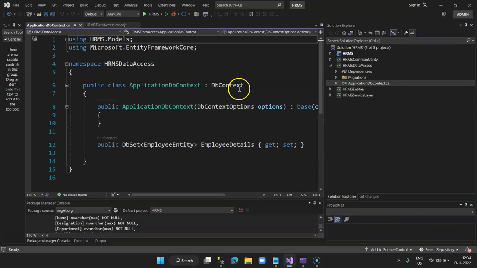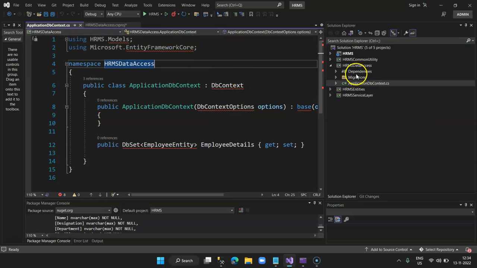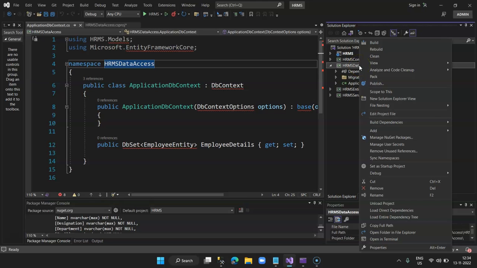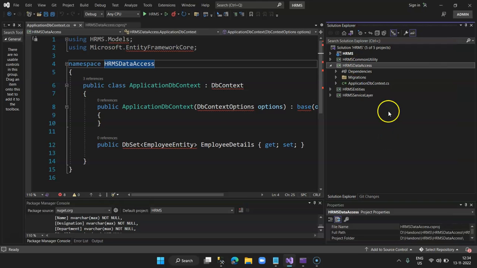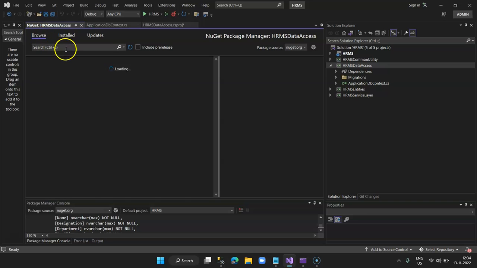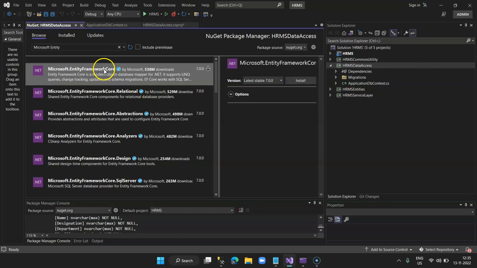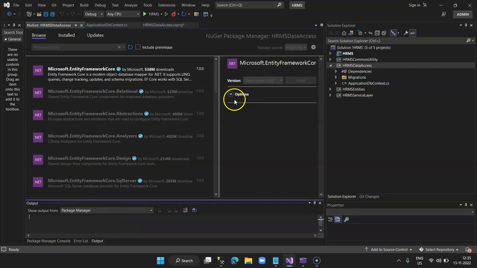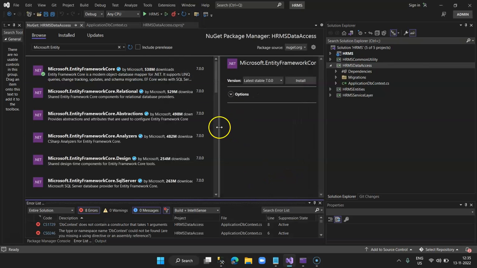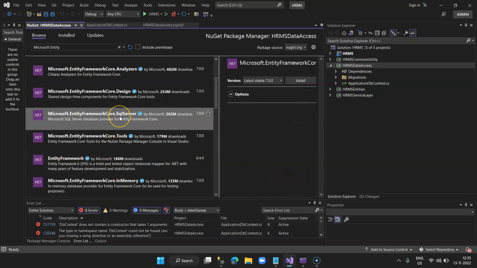So now inside this application DB context, you see we are getting this error because we don't have the packages installed. So let's right click on HRMS data access and select manage NuGet packages, and let's install Entity Framework Core. So we install Microsoft Entity Framework Core, and also we install SQL Server. These two packages are required.